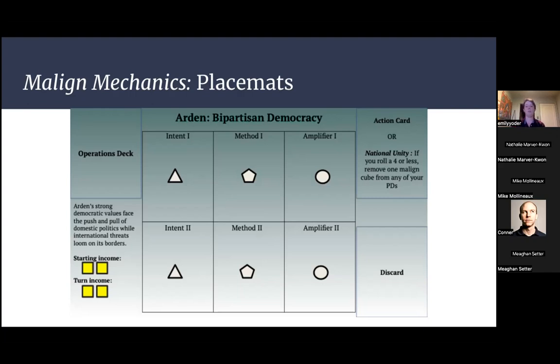So if they roll a 4 or less, they get to remove 1 malign cube from any of their population demographics. So this is a risk that you're rolling a dice and you don't really have a strong chance, but it has a good payoff in that malign cubes are pretty stubborn to remove in the mechanics of the game. So players can opt to do this. And this may even be something that they strategize to save their income to play a high value campaign later.